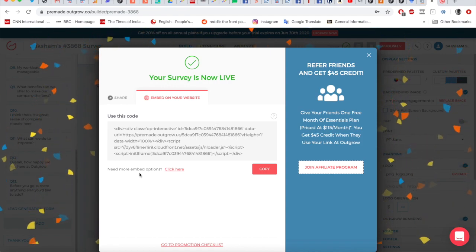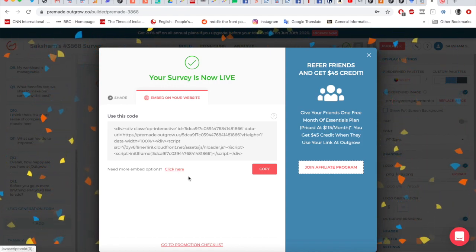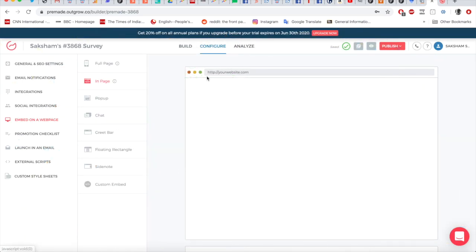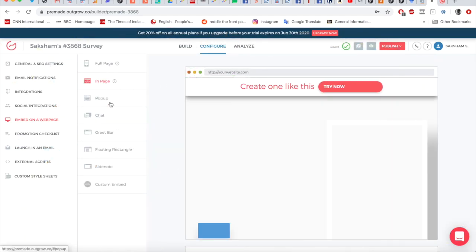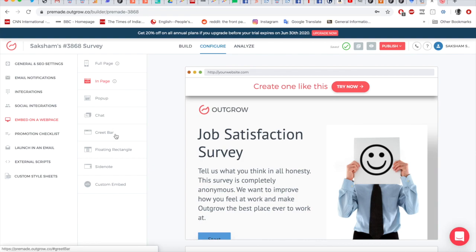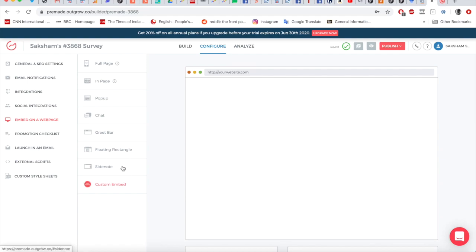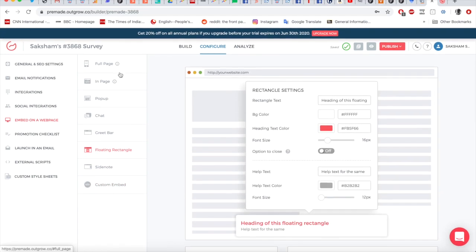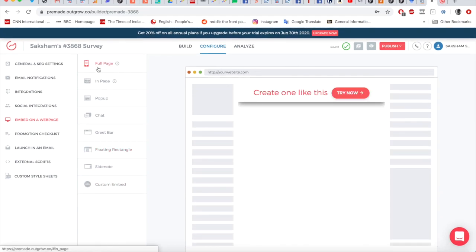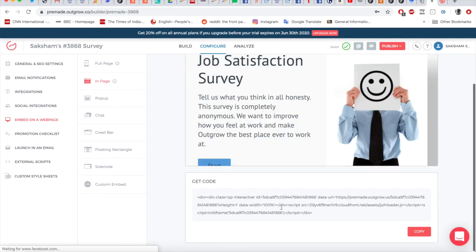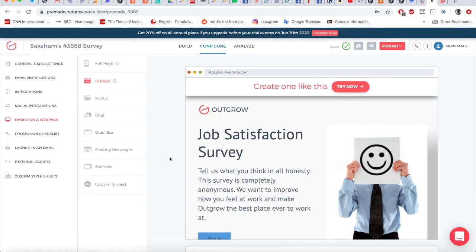And if you need more embed options, you can just click here and you can see everywhere you can actually embed it. In this case, it takes you to the configure section. It shows you full page, in-page pop-up chat, a greet bar, floating rectangle, side note, custom embed. So you have all these options for embedding, which are really helpful. In most cases, you just have to copy the embed link we're giving you here and paste it in your website code, and it will embed automatically.